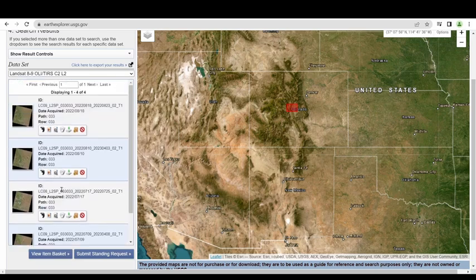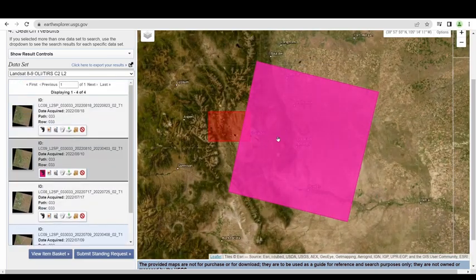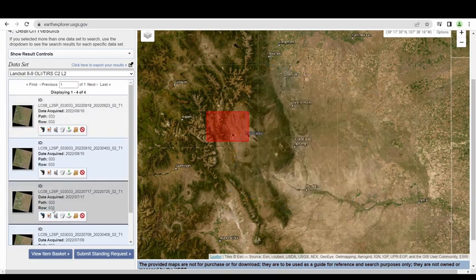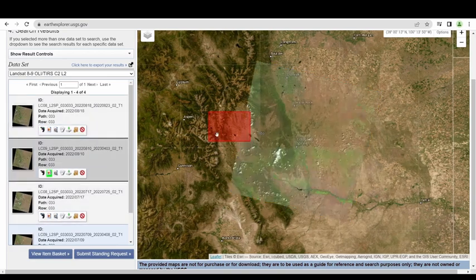Alright, I'm going to select this scene. Let's go ahead and preview it. First, you can check out the footprint in the map. This can help you know where it is within your area of interest. And secondly, you could even see how the scene looks in the map by previewing it. So let's say if you're happy with how this scene looks.